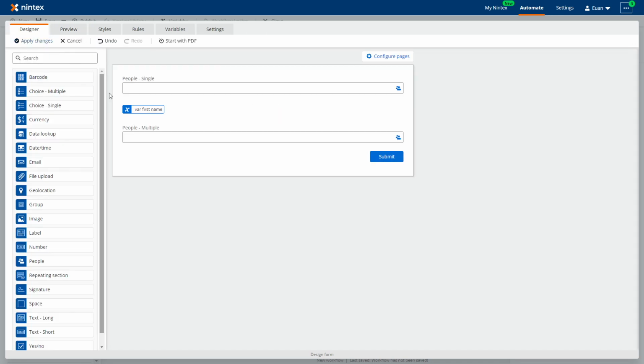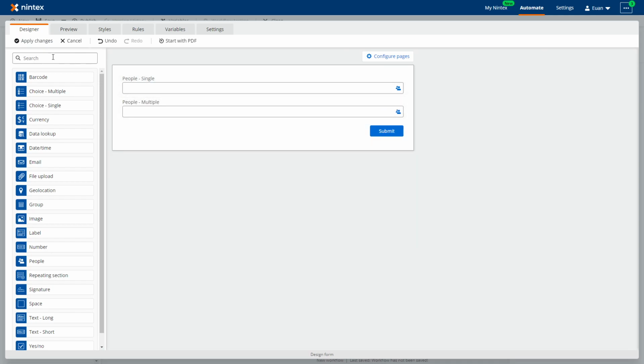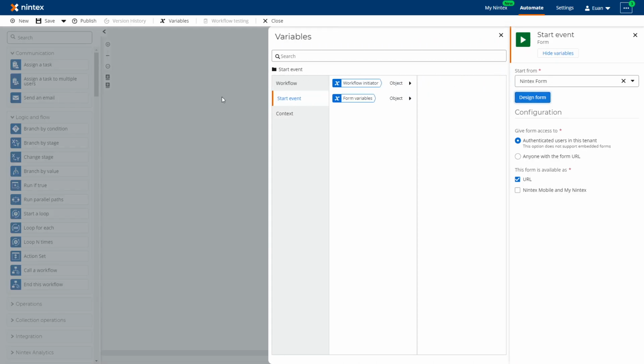So then how do you go and use this in workflow? Once you go apply changes, your start event form variables will be passed through here. A form variable is any control that you've put on the canvas or any variable you've created in the variables tab. So here we go. Form variables, and we've got people single and people multiple.